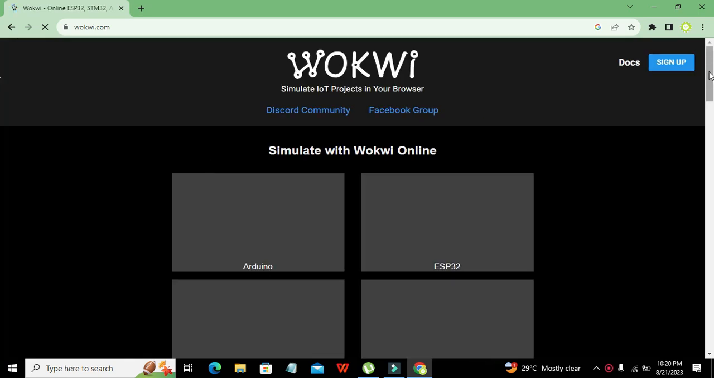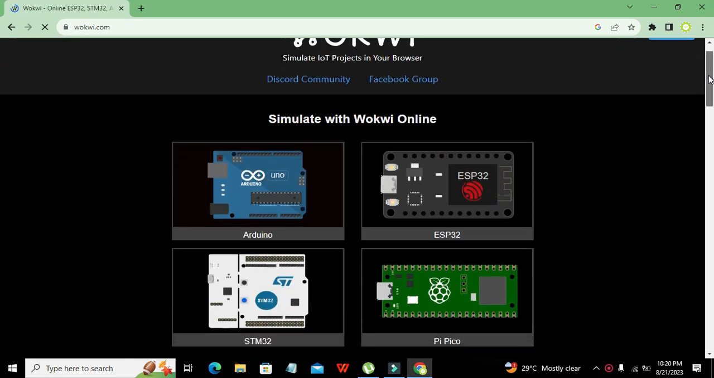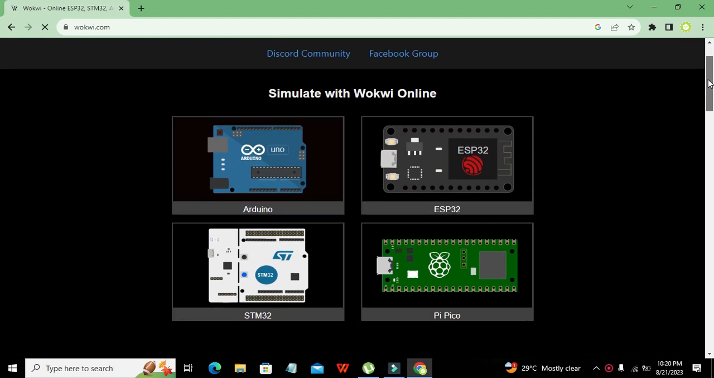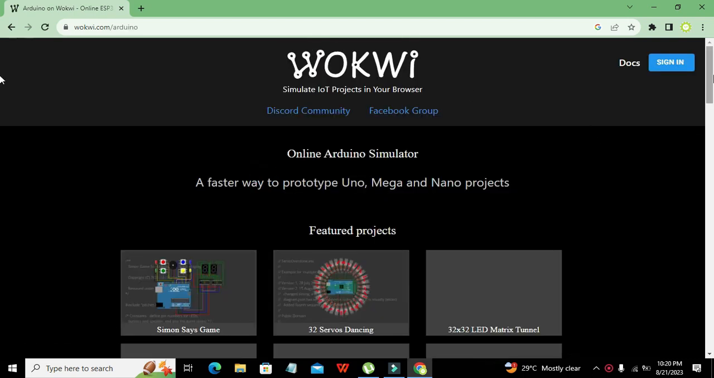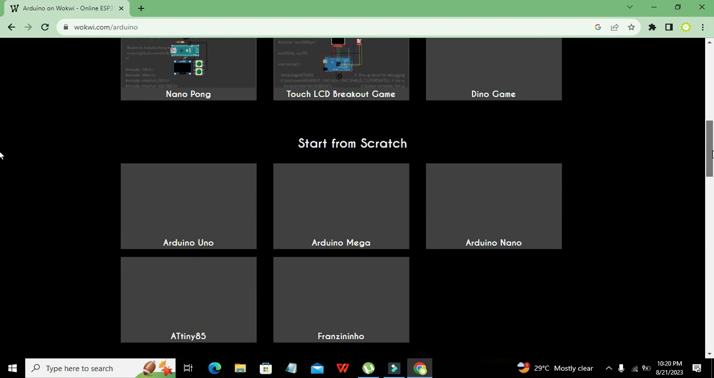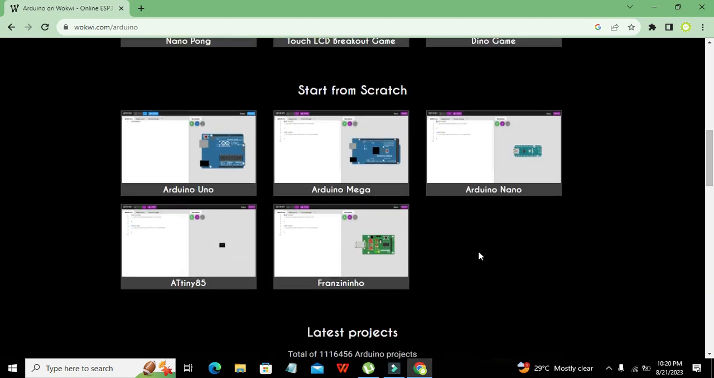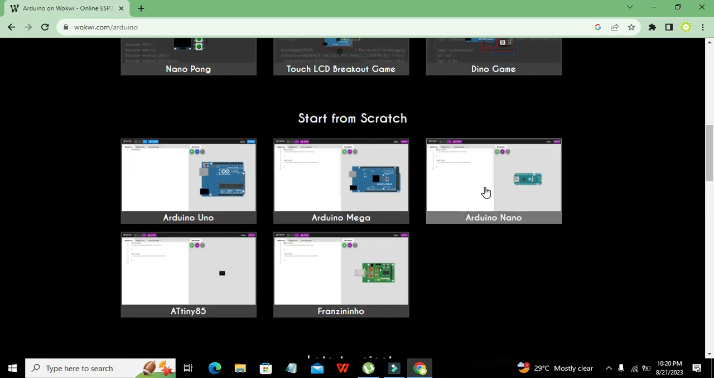And now you can see that Wokwi offers us a lot of microcontrollers like STM32, ESP32, Pi Pico and Arduino. So we will click on Arduino. Within the Arduino, we have a Tiny 85, Arduino Uno, Mega, Nano, Franzino. So we will just click on this Arduino Nano.